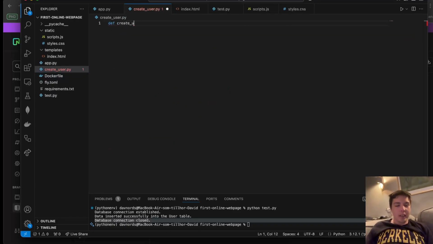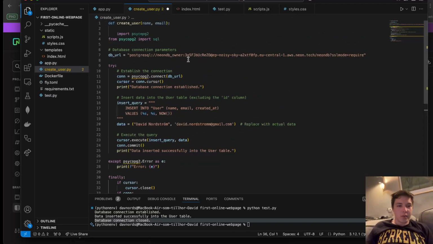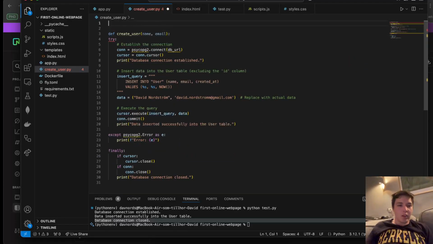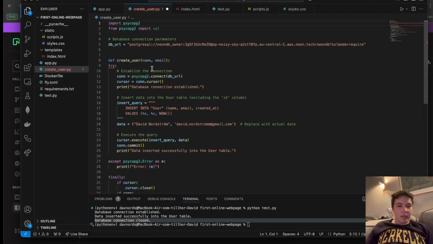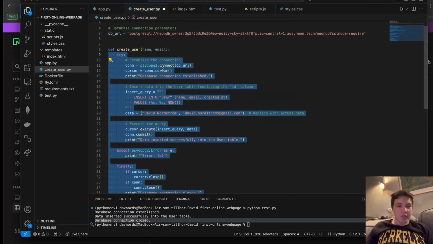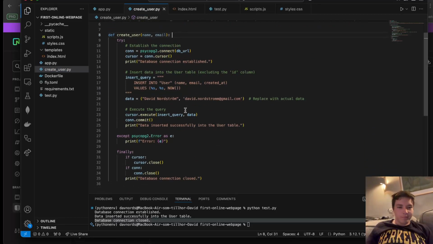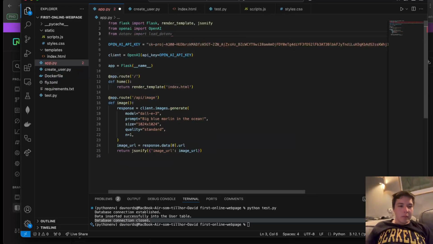So I'll just show you the easiest way to do it, which is probably to define a new function where you take in some arguments like name and email as the input arguments. Then you just copy paste this code. I'll take these parts which don't need to be inside the function declaration, and I'll just indent. You remember indentation is very important in Python. Okay, so instead of hard coding David Nordstrom, I'll do name here, and I'll do email here.